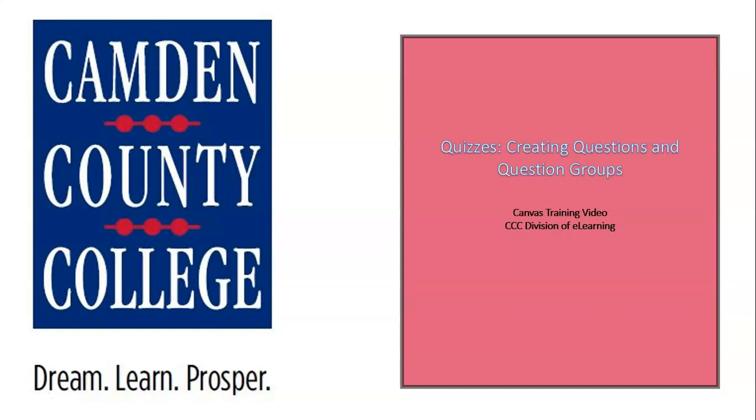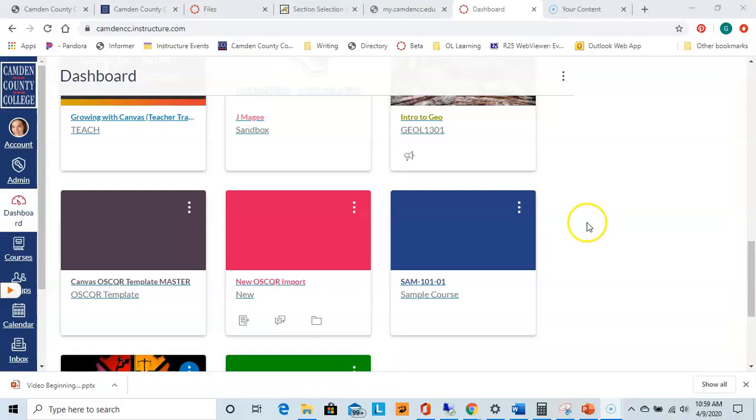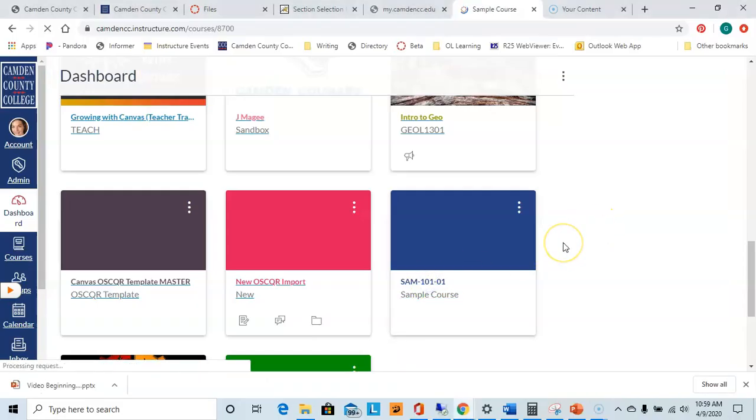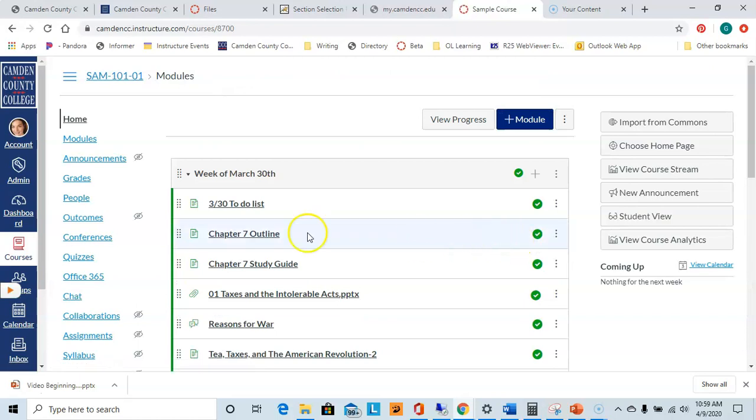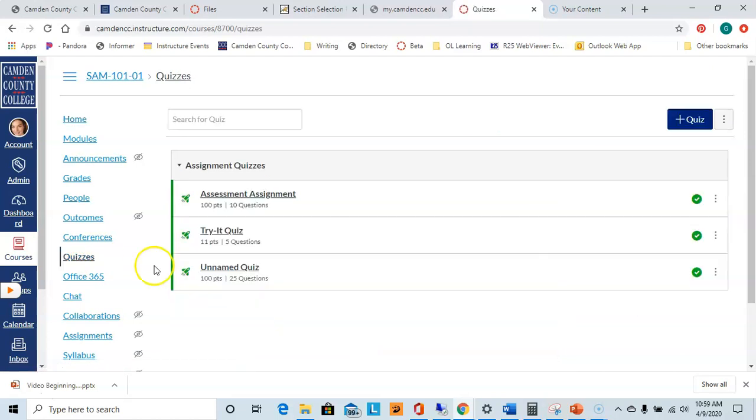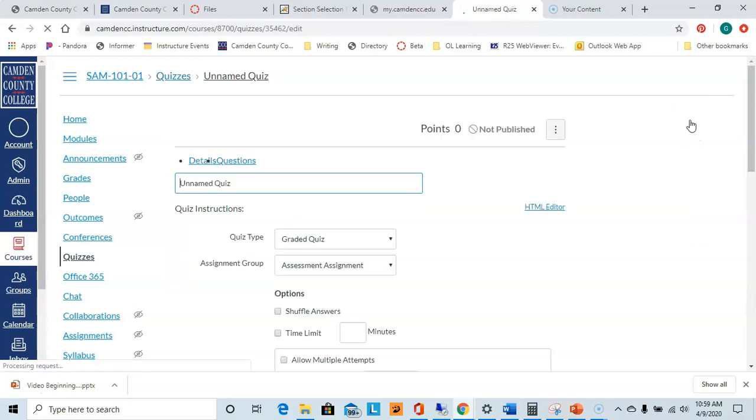Today we are going to look at creating questions and question groups in the Canvas quizzes tool. So you'll click on your course in Canvas that you want to create a quiz in, and then you will find the quizzes tab in the left-hand navigation menu and click on that. And today we are going to create a new quiz. So I'm going to click the Add Quiz button in the upper right-hand corner.